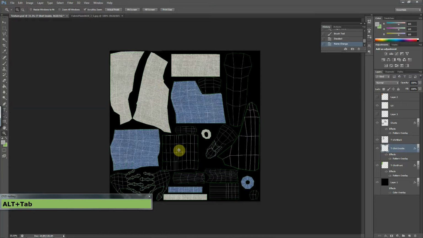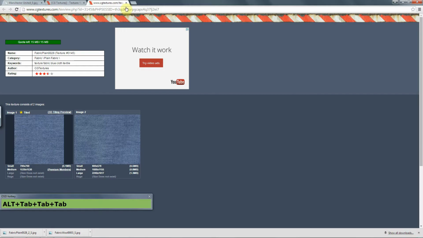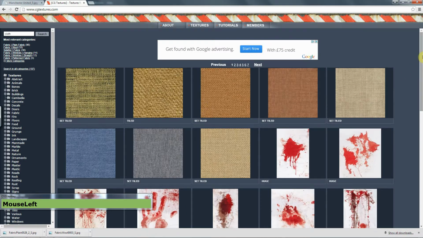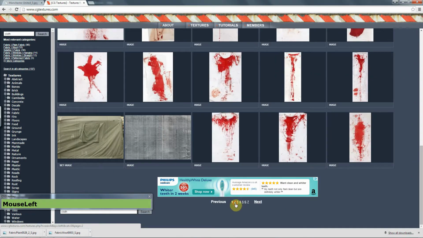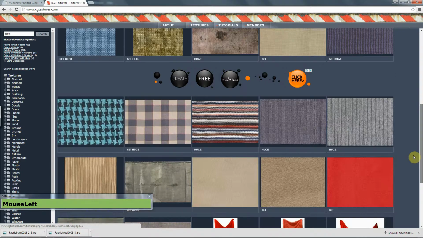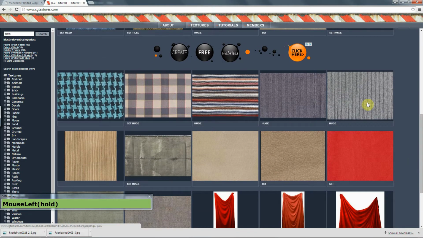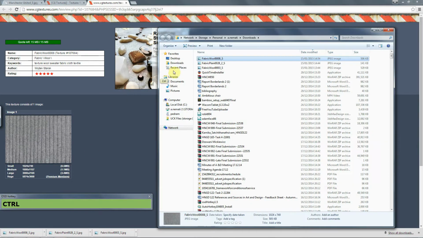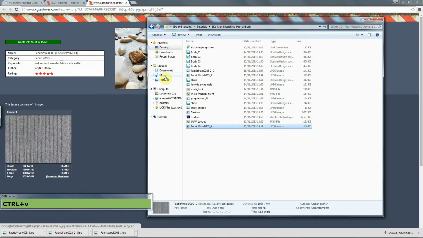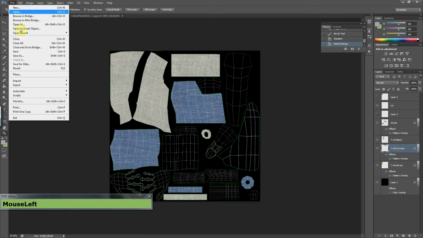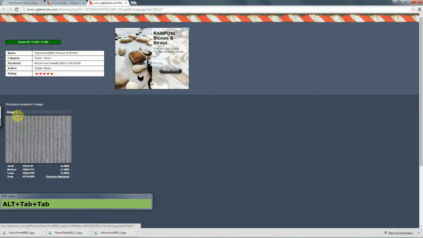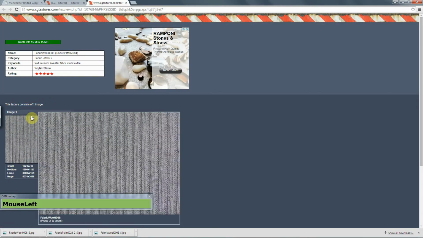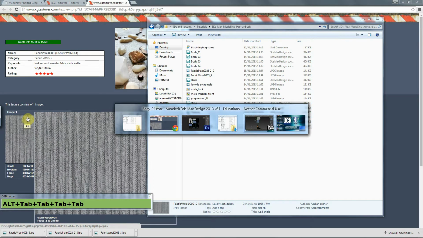Great. Let's just go back to CG Textures and look for a type of material that would look like socks, preferably something white or grayish. Maybe something like this would actually be fine. So I'm gonna go and download this. I'm gonna go to showing folder. I'm gonna copy that, go here, paste it, go back to Photoshop, file. Actually, did this say tiled or not tiled? It just says, okay, it's not tiled, but it's not a big deal.